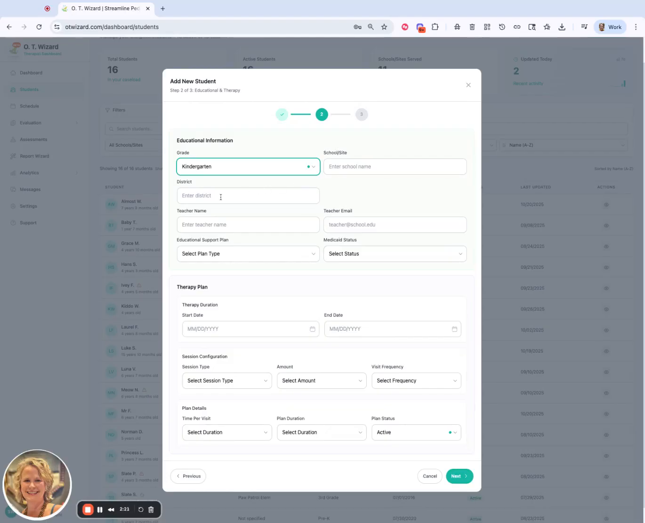If you have a district name that you want to add, you can also put this in. The teacher name, like I said, none of this is required, but if you put in the teacher name, even if it's Mr. Smith or Sarah Smith or whatever, you can go ahead and add in their teacher email here. And if you ever want to send out a questionnaire form to a teacher, it will auto-populate. So it just makes it a little bit easier.